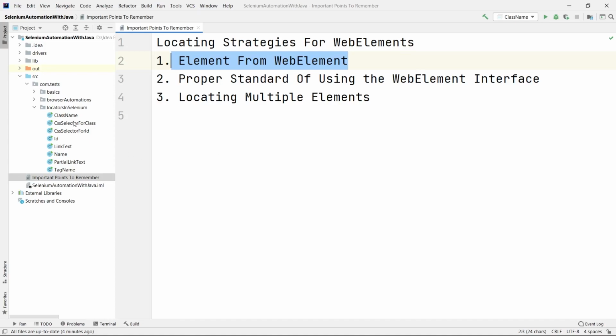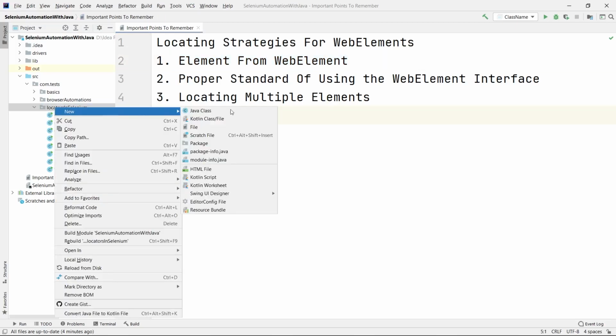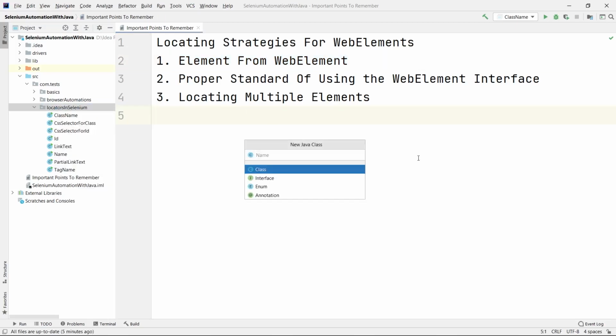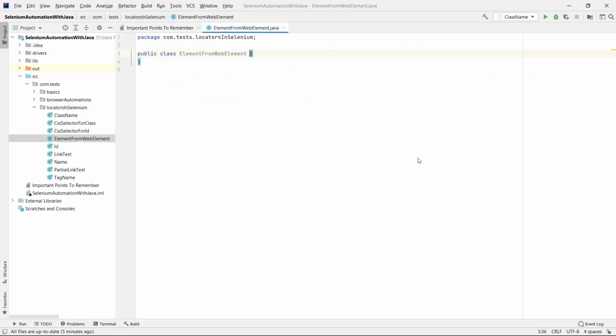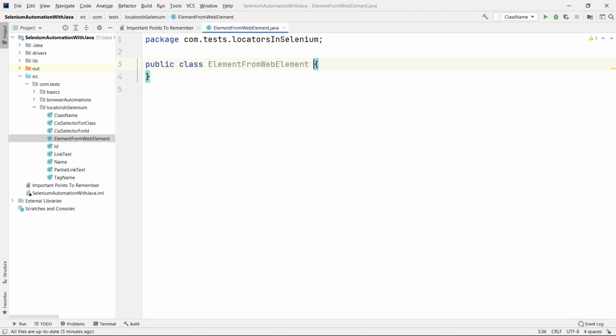Let me create a class in this particular package, which I had created earlier in my previous video. Here I will create a new Java class named element from web element. See the way I'm writing the name of the class. It should be meaningful enough so that you can understand what you are going to do in the program. Now I'm done with this.